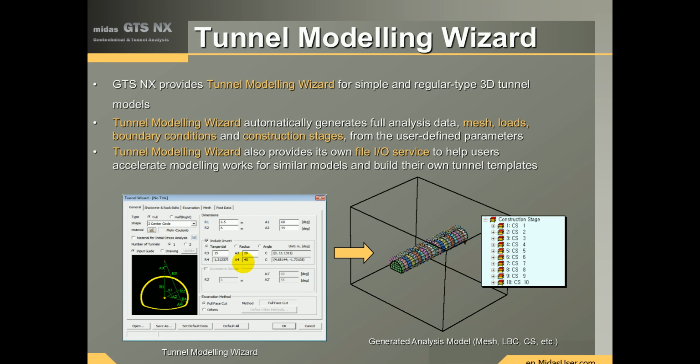So model wizards for simple and regular type 3D tunnel models. The tunnel modelling wizard automatically generates full analysis data, mesh, loads, boundary conditions and construction stages from the user-defined parameters. Also with the model wizard, you can actually do data transfer. Say that you've created a template that you wish to model, and one of your colleagues in another office also wants to model exactly the same template, then you can share that model file.